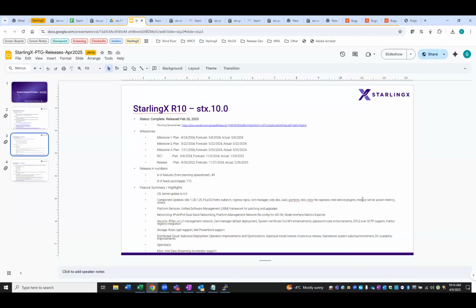All right, I will not fully go over everything here because every team has already presented, and so everyone has shared what their highlights were for STX 10. I'll just point out that, of course, this release was completed February 26. It was more than a year in the making.